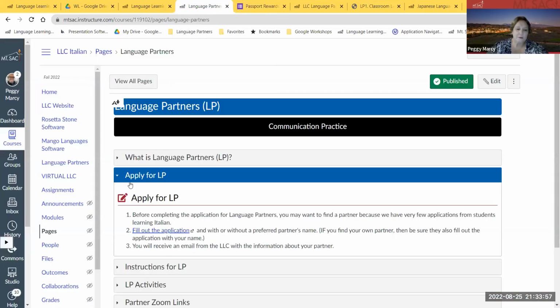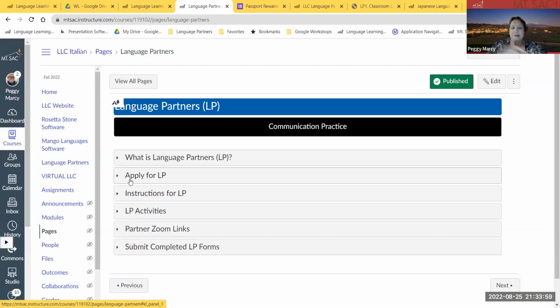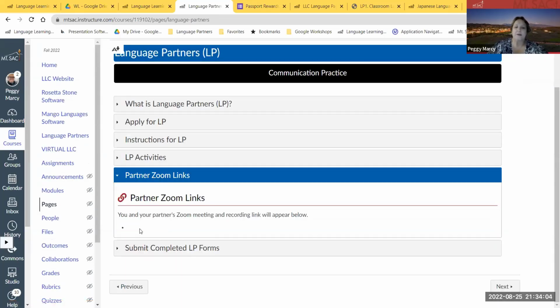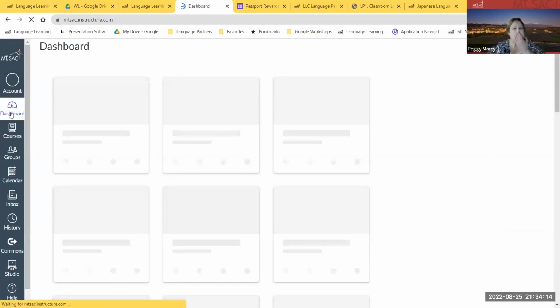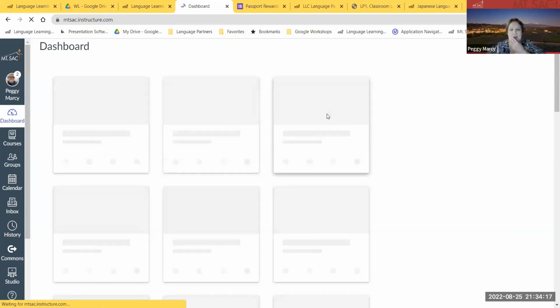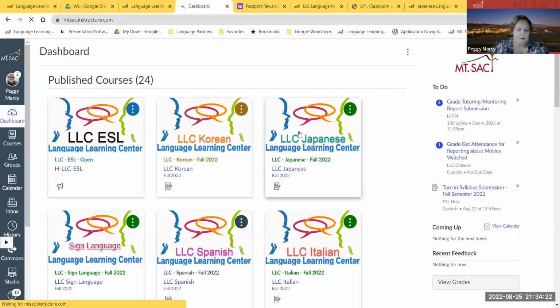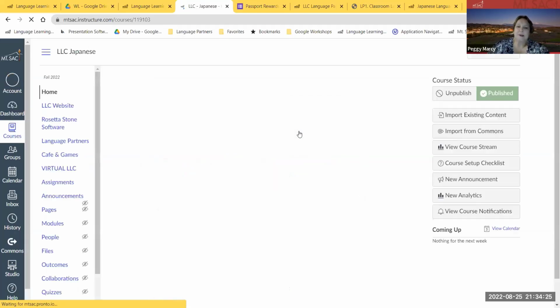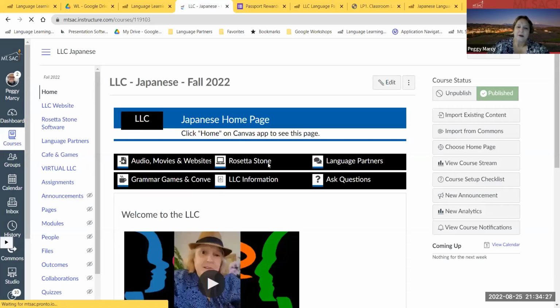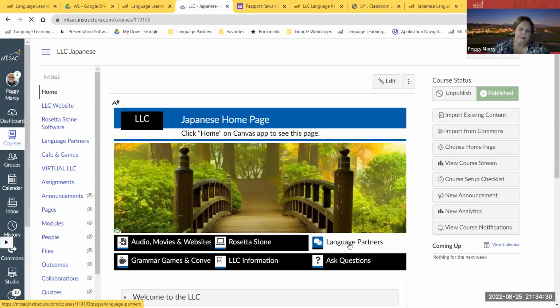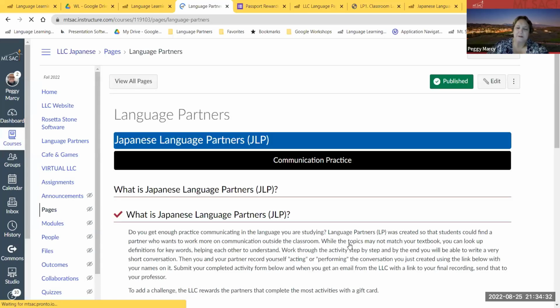But when we create your pair and send you the email, we also create the partner Zoom links. And so the link will say your name and your partner's name. I'm going to go back to Japanese because they're the ones that have the most active language partners. So I can show you language partners here. I'm clicking language partners.